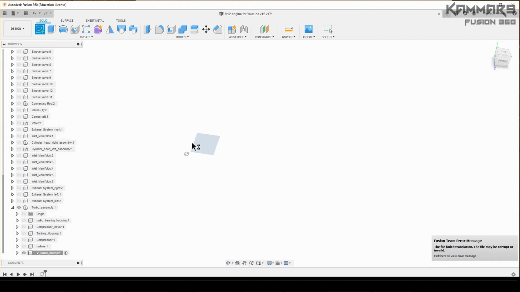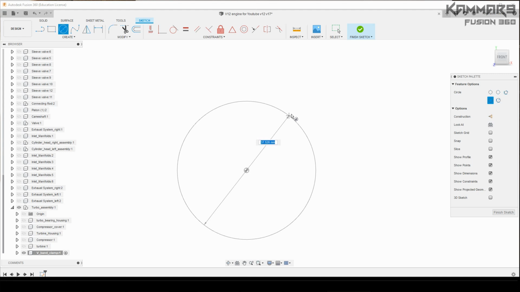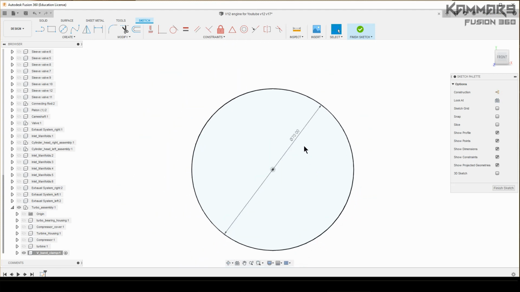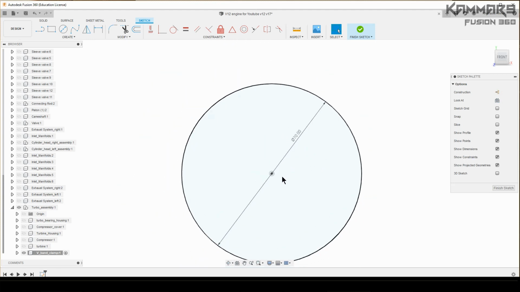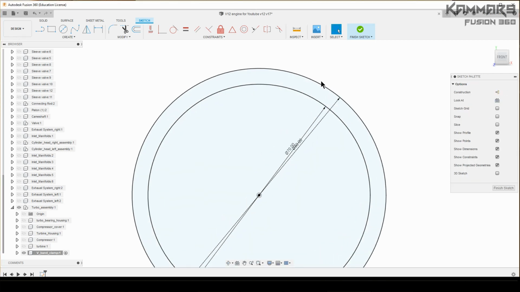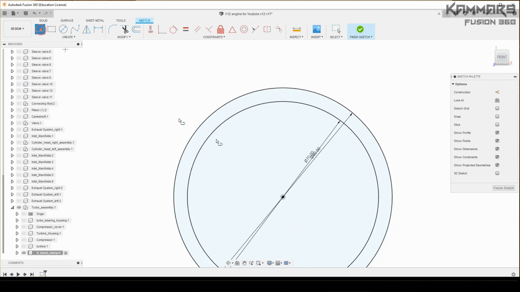let's see, yeah, all right, start with the circle, 70 millimeter, and make another circle with 80, and I will accelerate the video and make the same design as you can see.